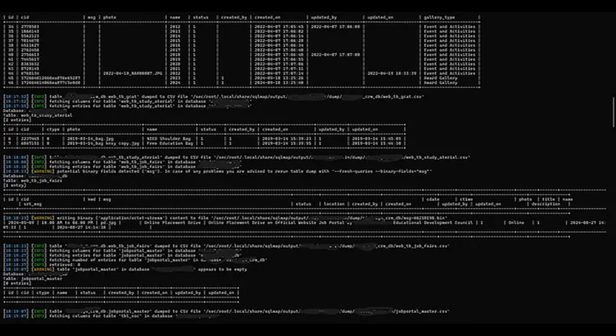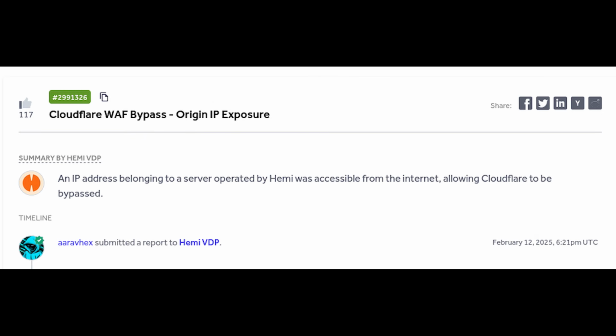Another powerful strategy is to find the origin IP of the web server. If you discover the origin server's IP and it accepts traffic directly, you can send your request straight to it, completely bypassing the firewall layer. This is possible when the backend server isn't restricted to accept traffic only through the WAF.